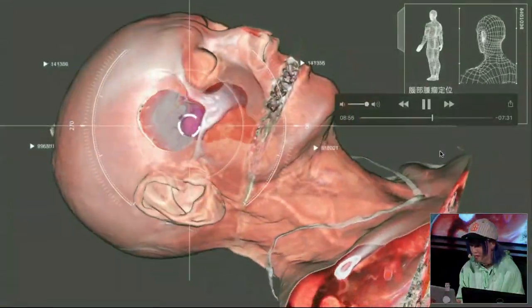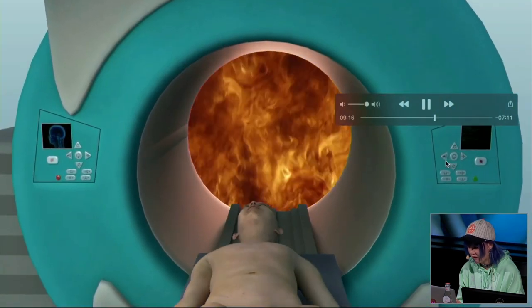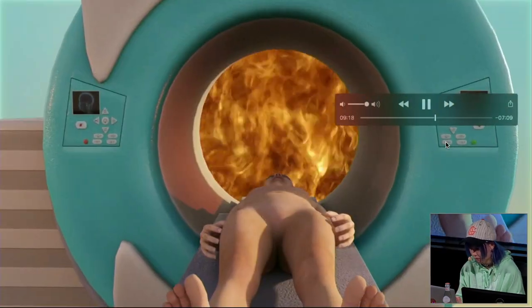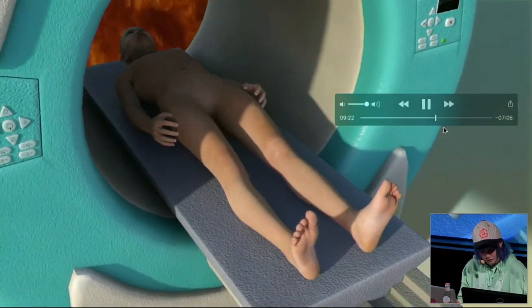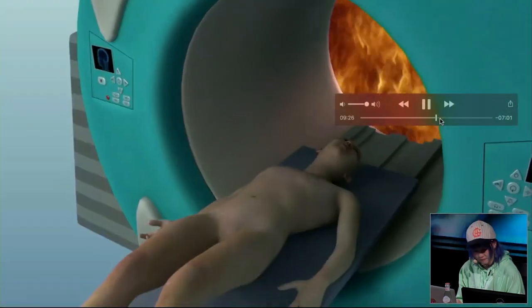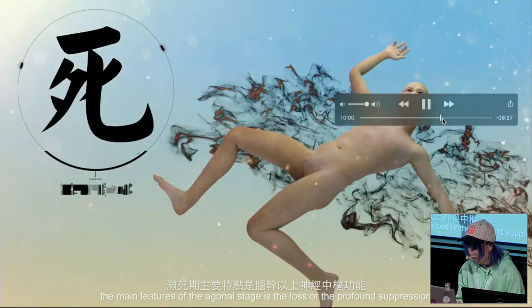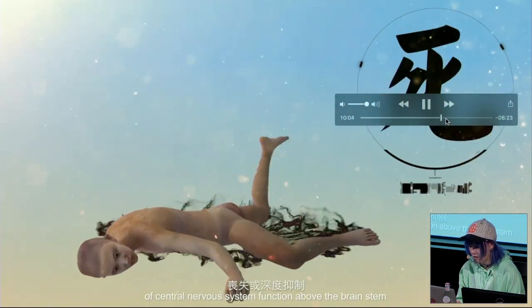And when I do some MRI or CT scan, I feel it looks like the way of opening your body. And this part is talking about a different way of dying.